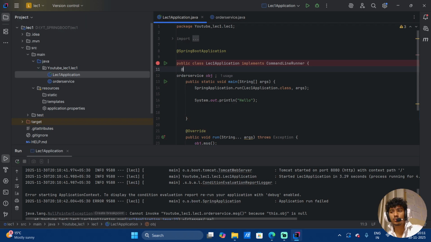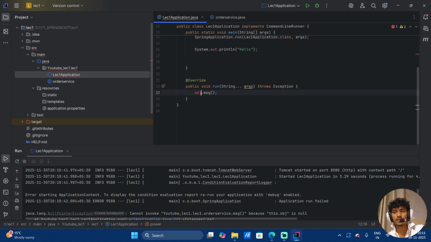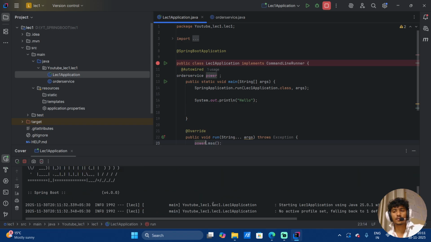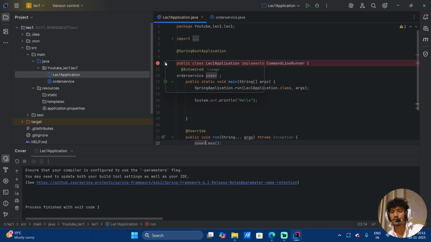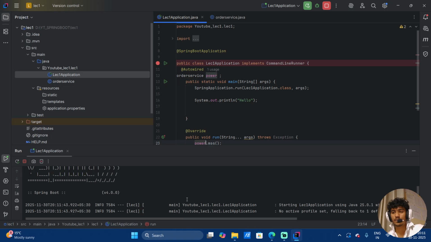I have to say that it is auto-wired. And if I say it is not object, let's name it as power. I have to name it as power. So when I run it, right, when I run it, let's just run it.